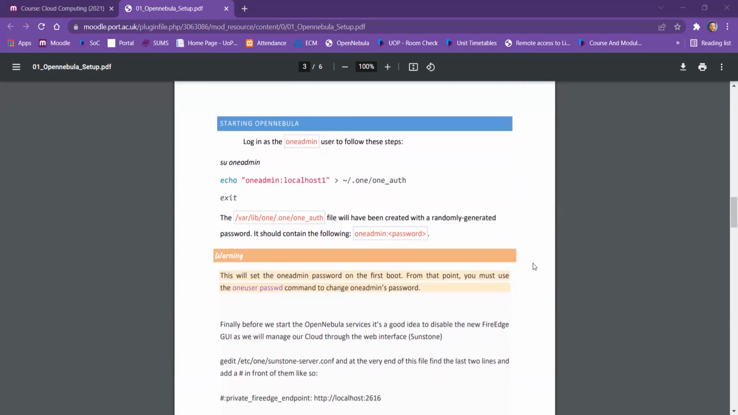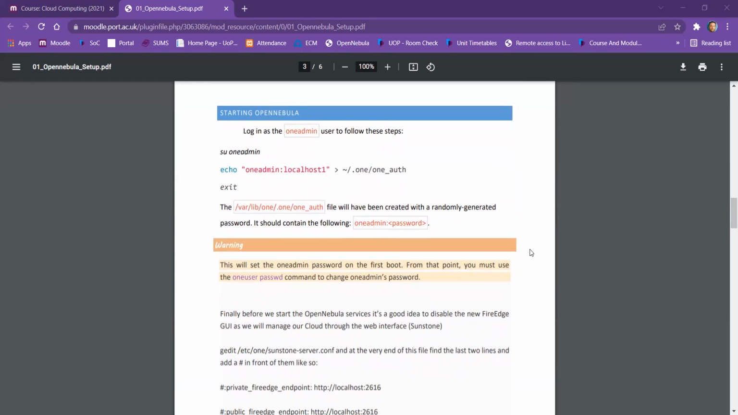Once the program is actually installed, the first thing that you need to do is create the admin account for OpenNebula. So you need to su as oneadmin, because that is what the user is called. You switch to that user, and you use the echo command to edit the contents of the file auth, so that you set the password to localhost1.